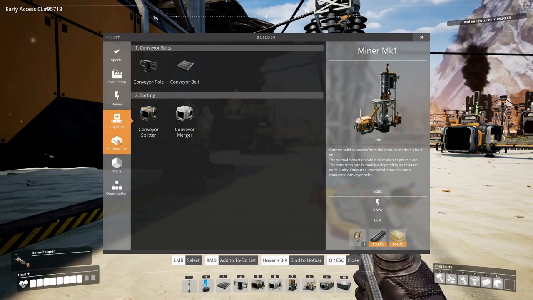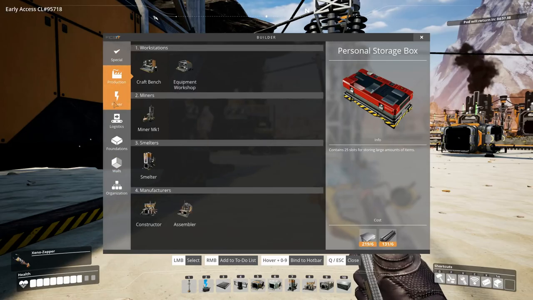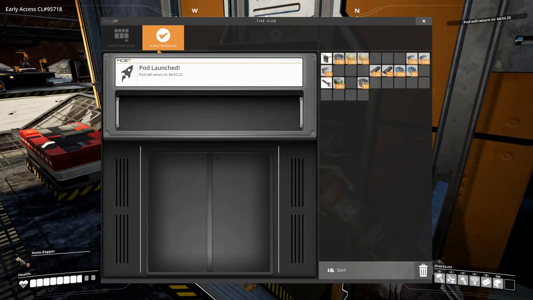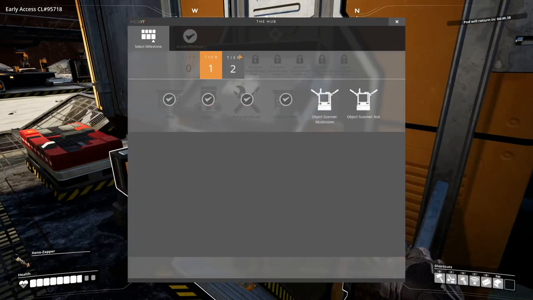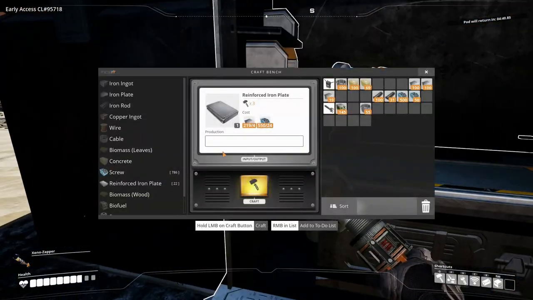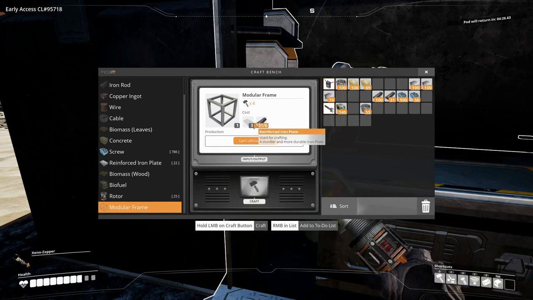Did we get anything else? We got something, didn't we? A personal storage box. Oh, that was last time. I thought we got something else. Didn't we? We can make rotors and modular frames. Alright, so what does it take to make those? Rotors take rods and screws. Alright, that's not too bad. And modular frames take reinforced iron plate and rods. Okay, that's a little bit bad.